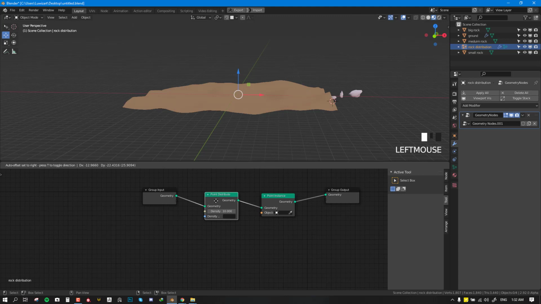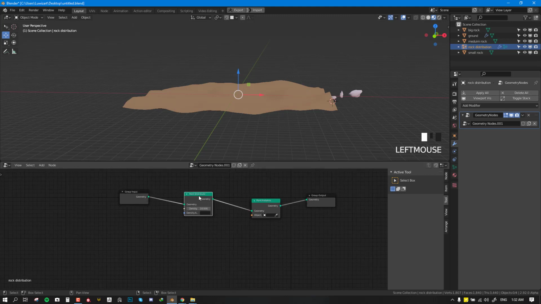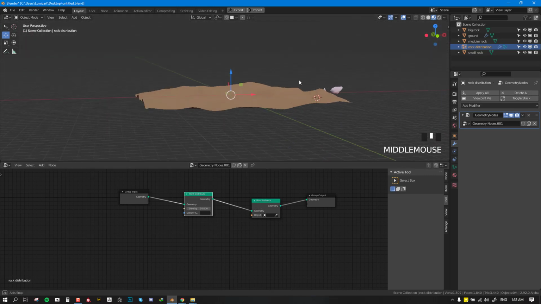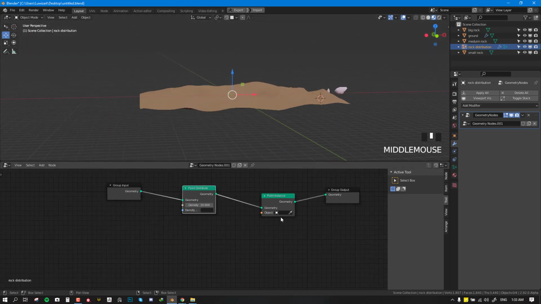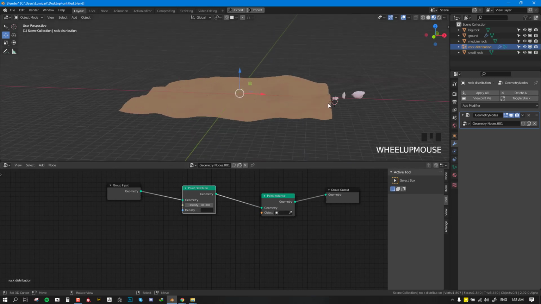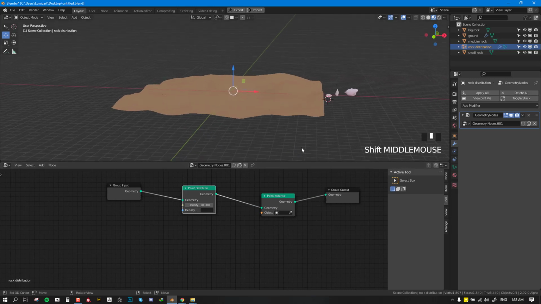So the point distribution node is quite basic, and that's intentional because this is a node environment, so you have more flexibility of adding more nodes ahead or behind each node to add more functionality, and we'll be doing that in a bit. So for the point instance, we can go ahead and select the objects. Right now it has no provisions for collection, so it only deals with individual objects. So let's just go ahead and select the small rock.